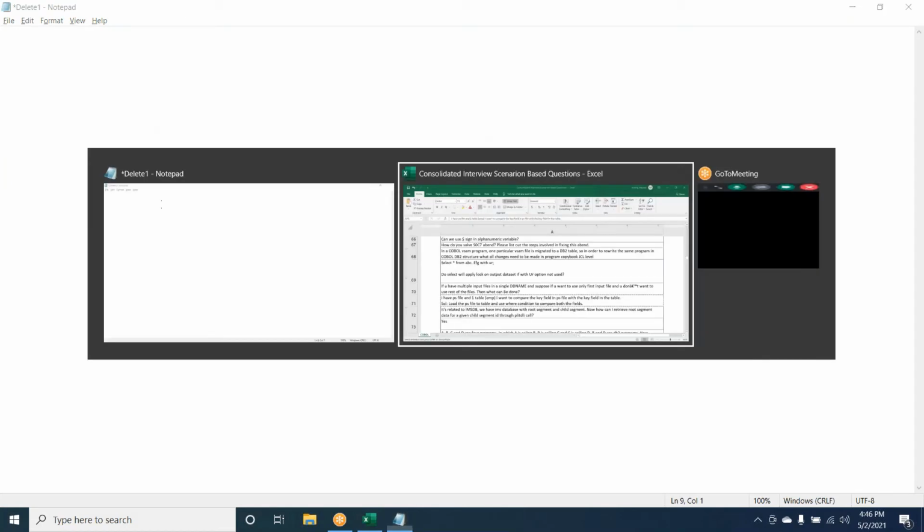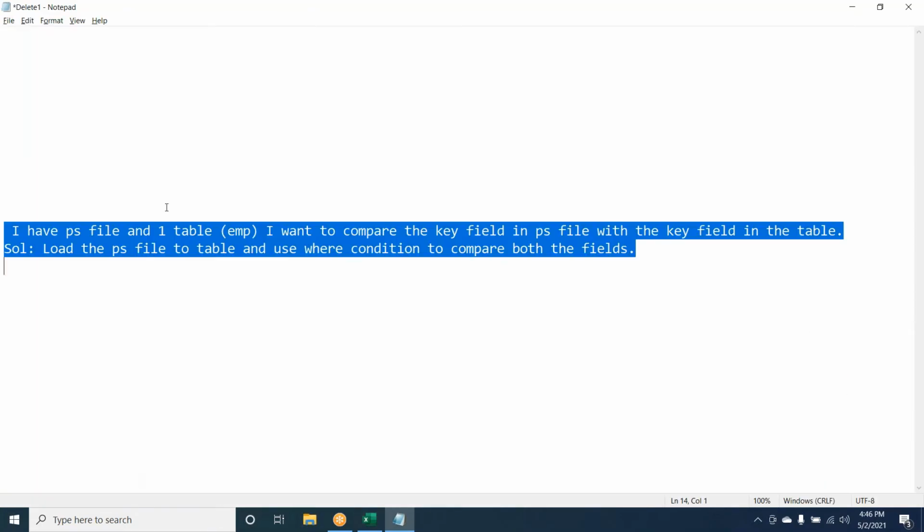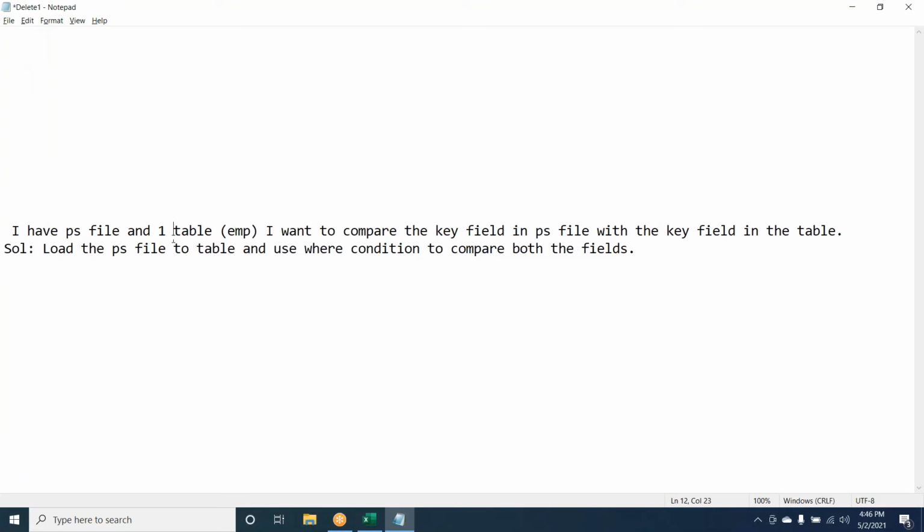Venkat, we can just take an unload of that table and use join keys to compare the key fields, both the PS file and the unload of the table. Why unload? My doubt is, they want to compare it, right? Why is unload required? Just from a performance point of view.